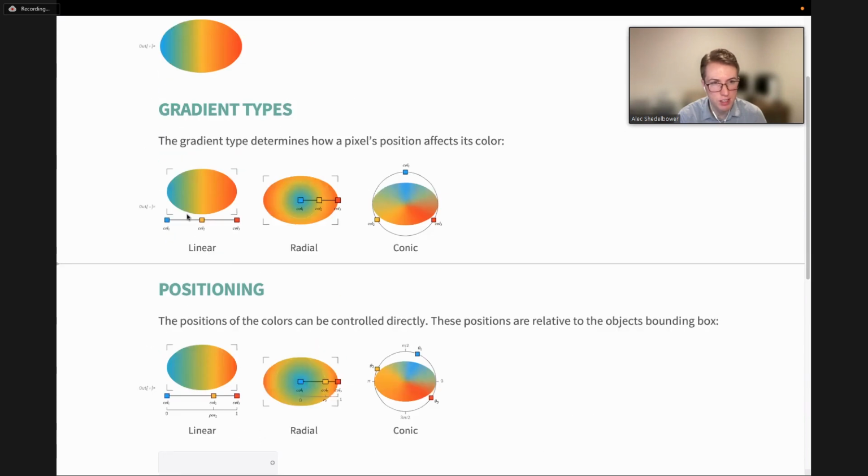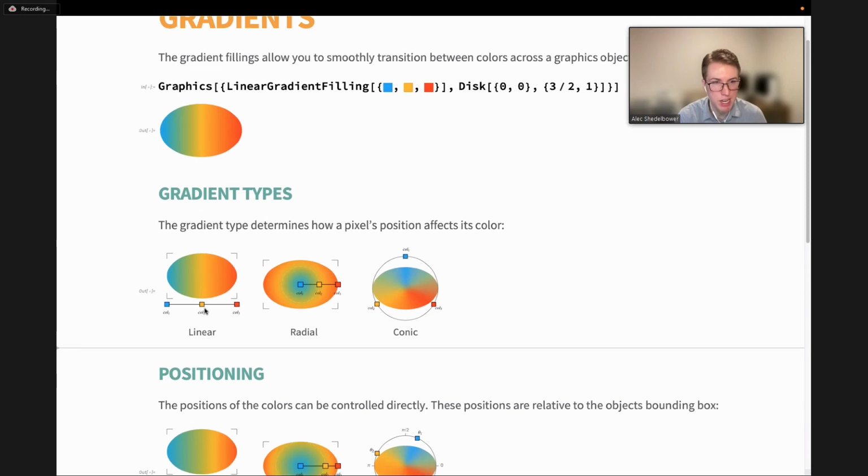So for linear, it's just a simple run from the start to the stop of the bounding box of the shape. We just imagine drawing a line from 0 to 1, and we evenly space our colors along that line. For radial, we choose a center point, and then the color is based on the distance of the pixel to that center point. And lastly, with conic, we also choose a center point, and then we measure a pixel's rotation around that point, and we use that to determine the angle that we should use to sample from this rotational gradient.